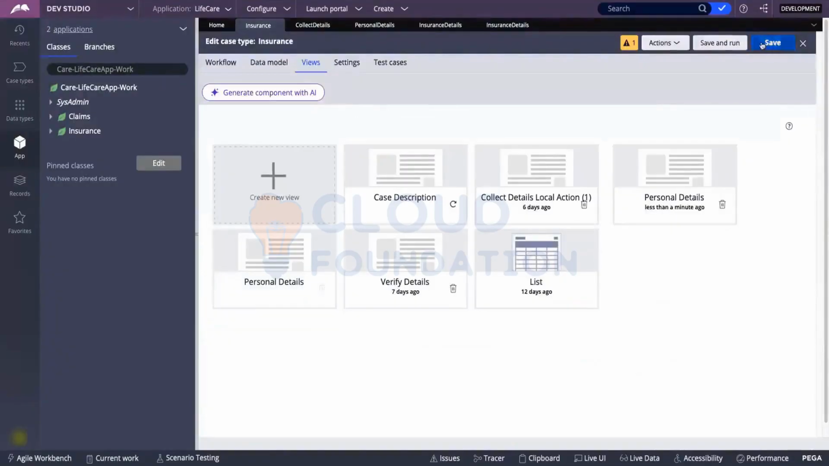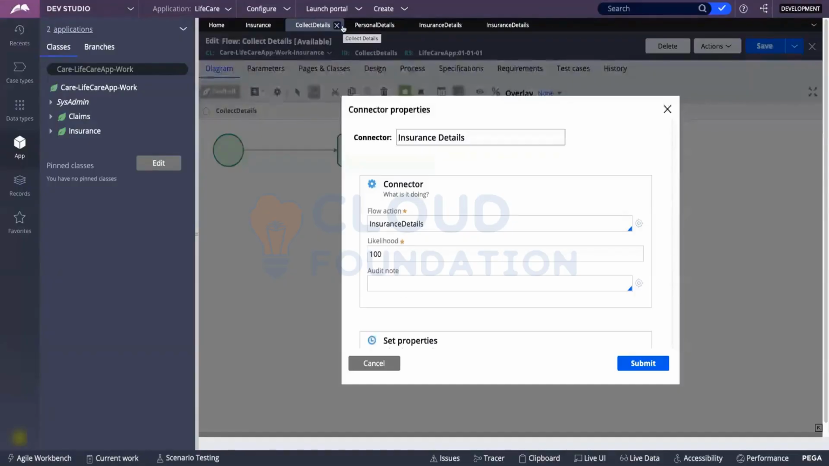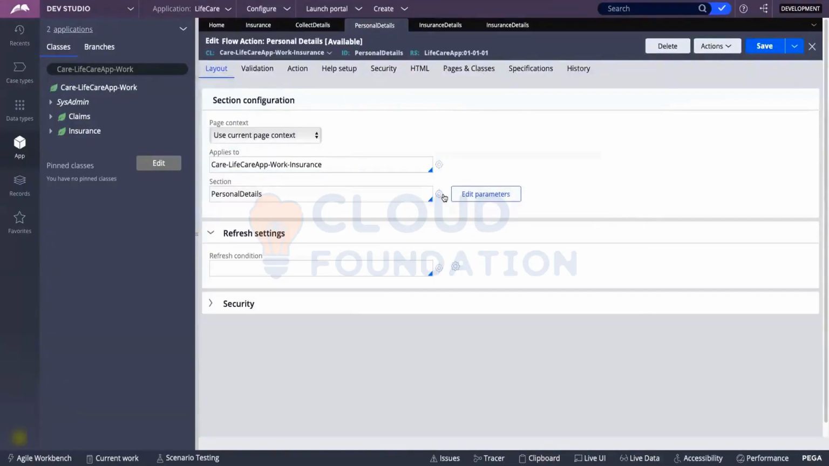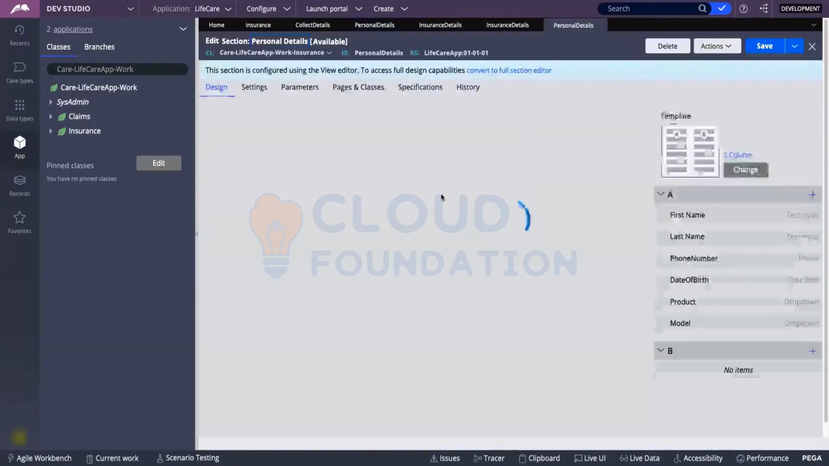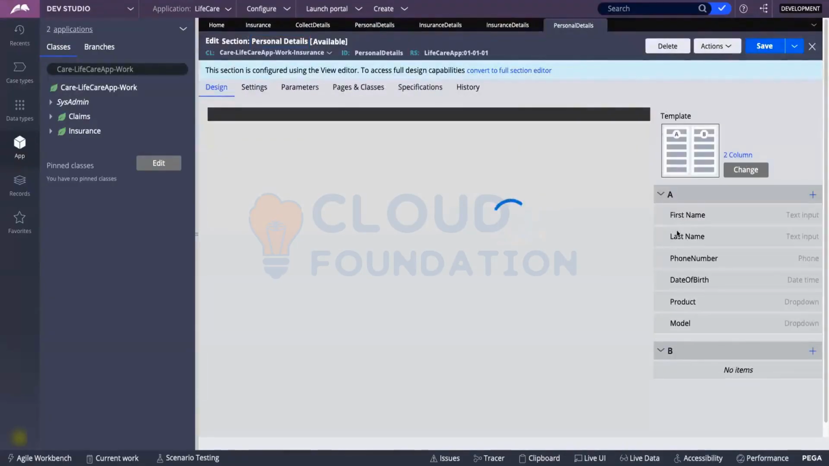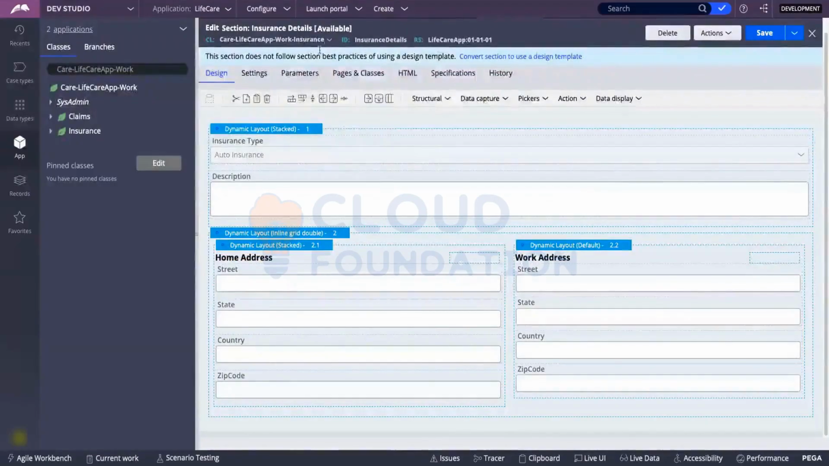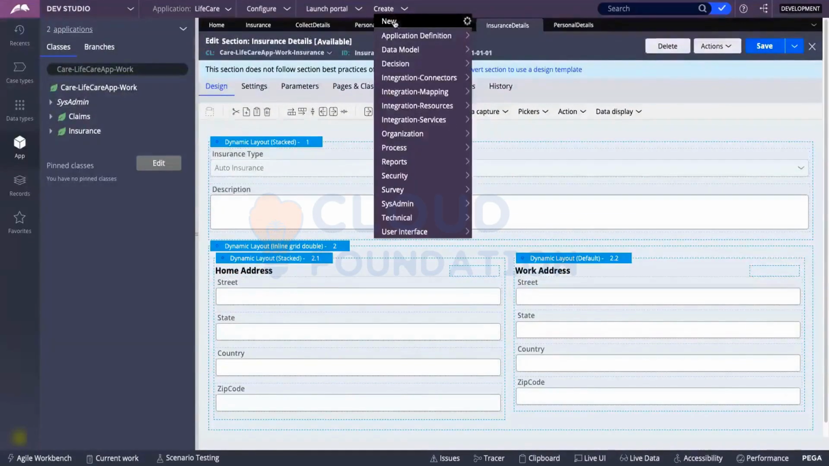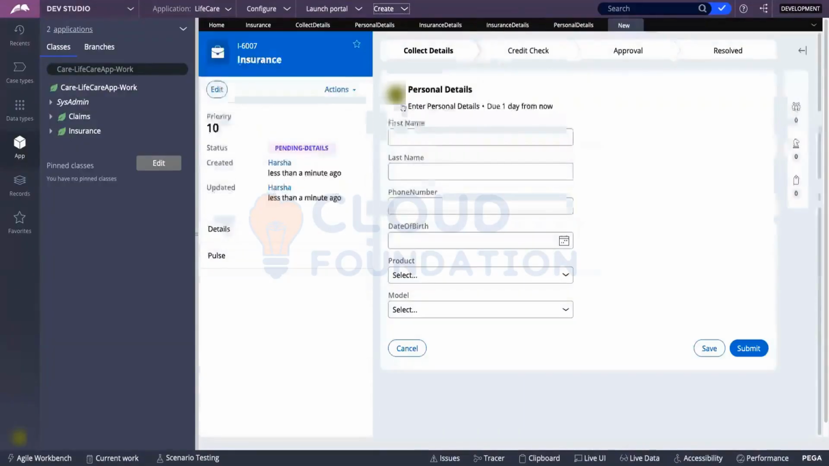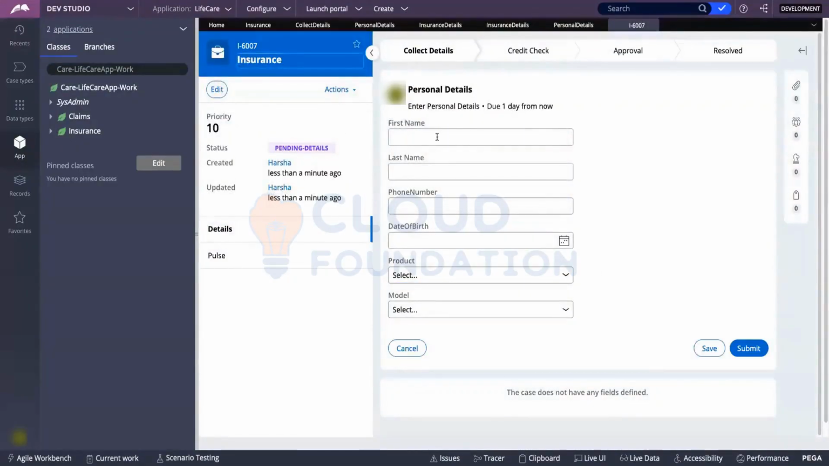I need to save this once. Personal details. Let's see. Now it has only 1, 2, 3, 4, 5, 6 fields. But anyways, as of now, we already added insurance data. Let's create one case and verify. Personally, because we have removed a couple of fields, this time we have only these options. I'll submit now.